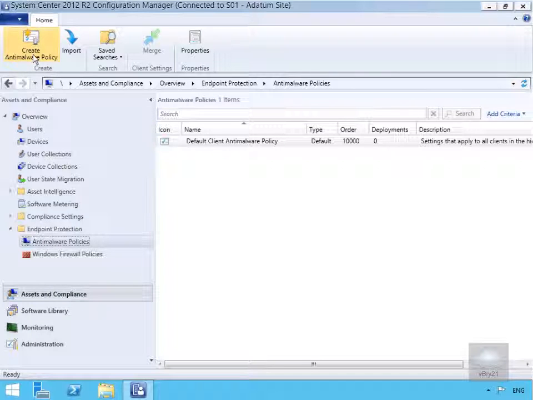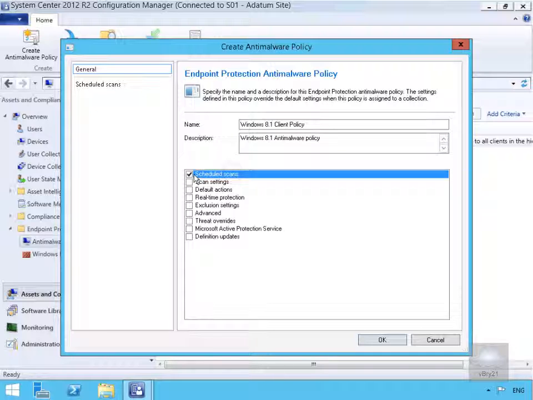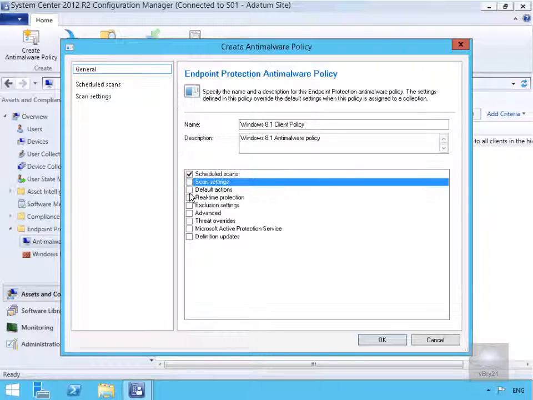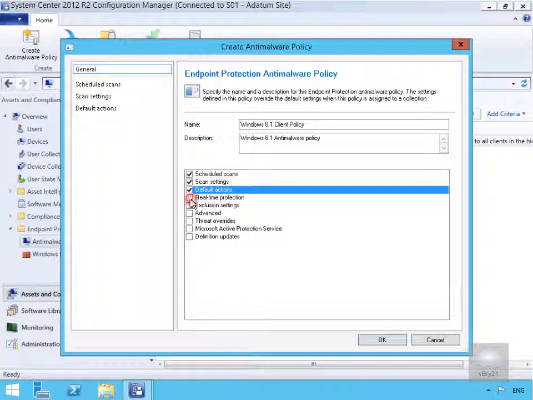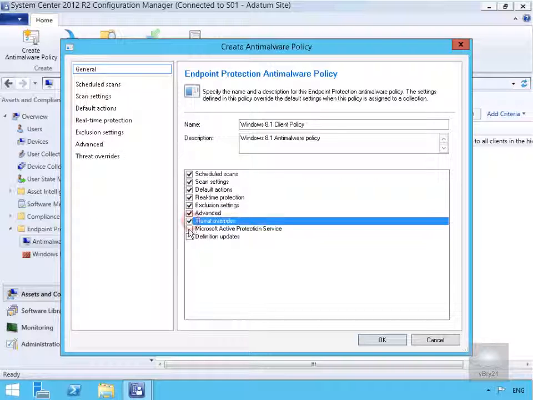So we'll come up to our ribbon bar and create an anti-malware policy. That's going to take us into a wizard. So what we want to do here is just fill our wizard out. We're going to call this Windows 8.1 client policy. We've got Windows 8.1 anti-malware policy. So what we'll do here is we'll just go for selected scans. We'll go for our scan settings, default actions. We'll go for the real-time protection. Actually, we'll just turn on all the tick boxes.